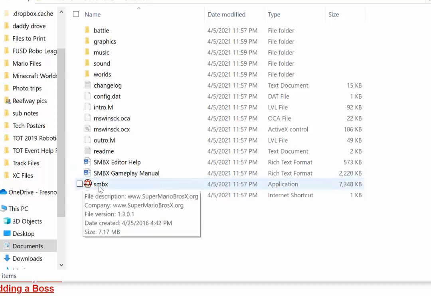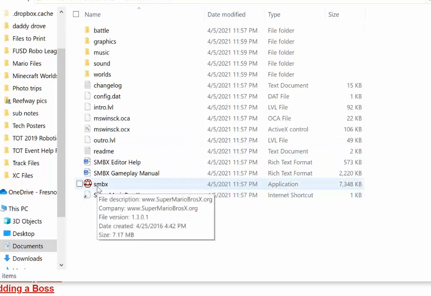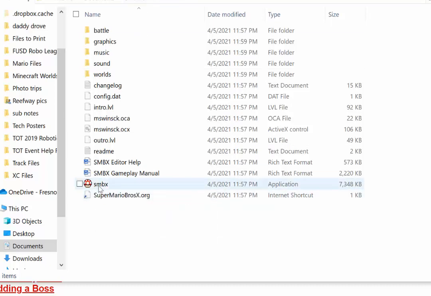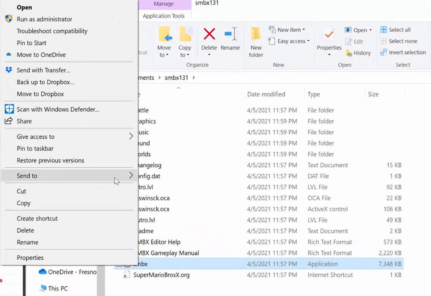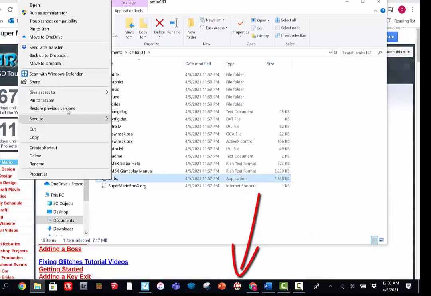Now you cannot remove this mushroom from this SMBX 131 folder, or the program will no longer work. I've had a few people drag this over to their desktop, and then they get an error when they try to open it. So make sure this stays in here. What you could do, if you want, is right click on it and pin it to the taskbar. I like to do that so it shows up down here at the bottom for me.